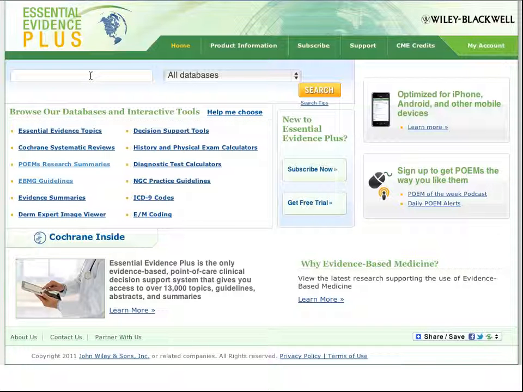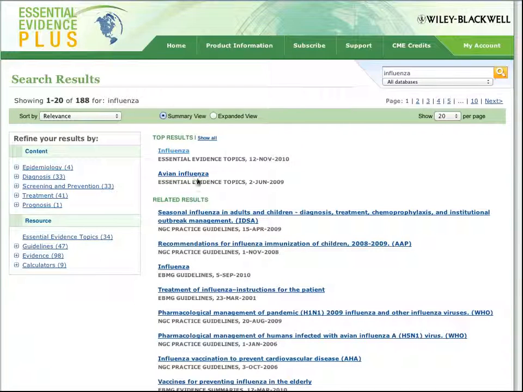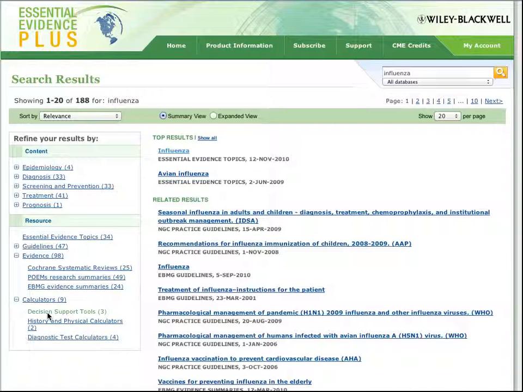This is an example of a secondary reference. It's called Essential Evidence Plus. I'm actually the editor of this, and I'm quite familiar with it. So let me show you how we've organized this information. There are a number of databases, and it simultaneously searches essential evidence topics, Cochrane reviews, poems, a number of other calculators and databases. So I'm just going to search for influenza here. We have some choices. I'm just going to choose regular old influenza and search all the databases.